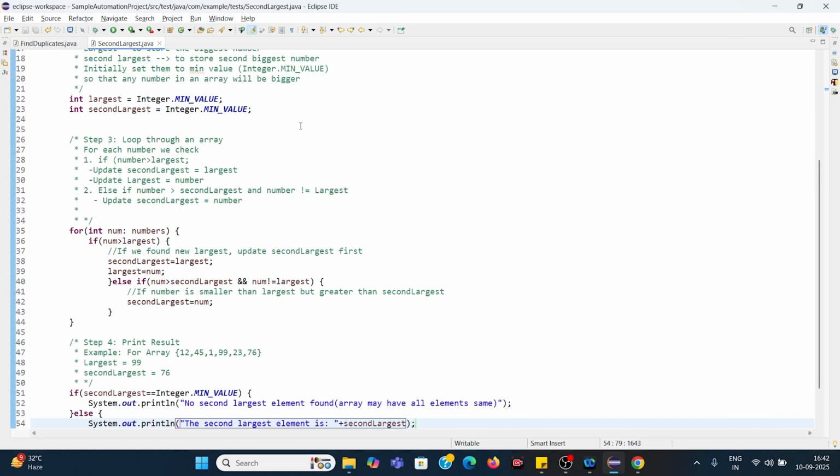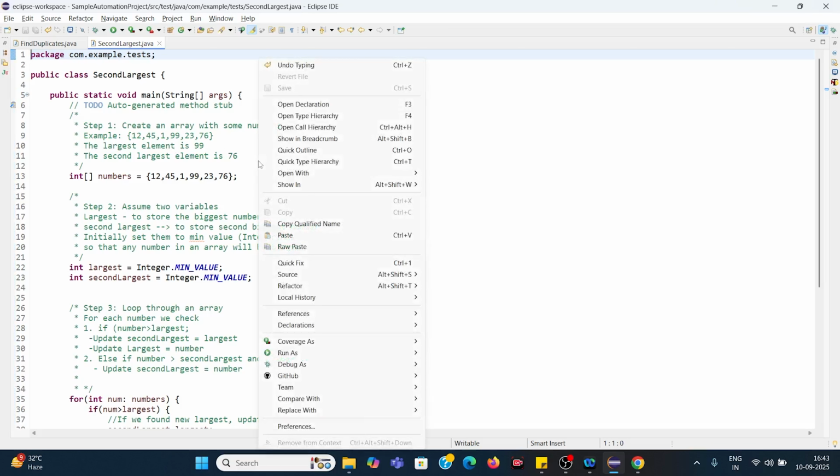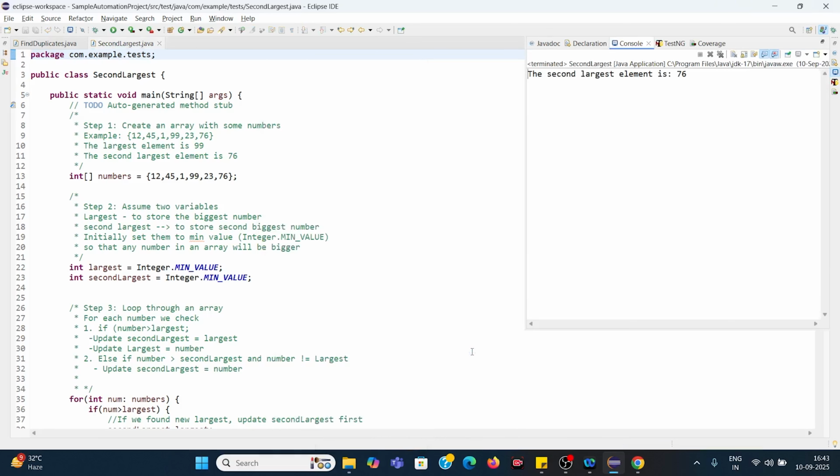So now let's run this and see if the logic which we have implemented is working fine. Perfect. You could see here the second largest element is 76. For 12, 45, 99, 23, 76, the second largest element is 76. This is the expected output which was actually required.